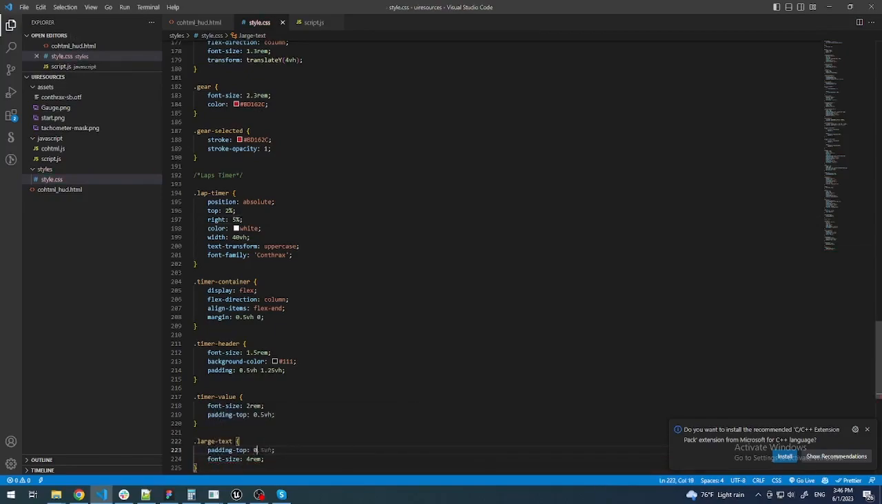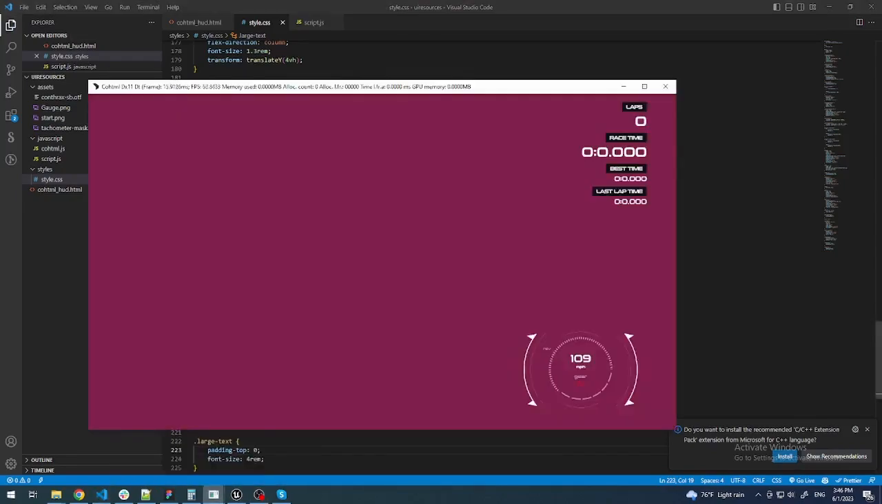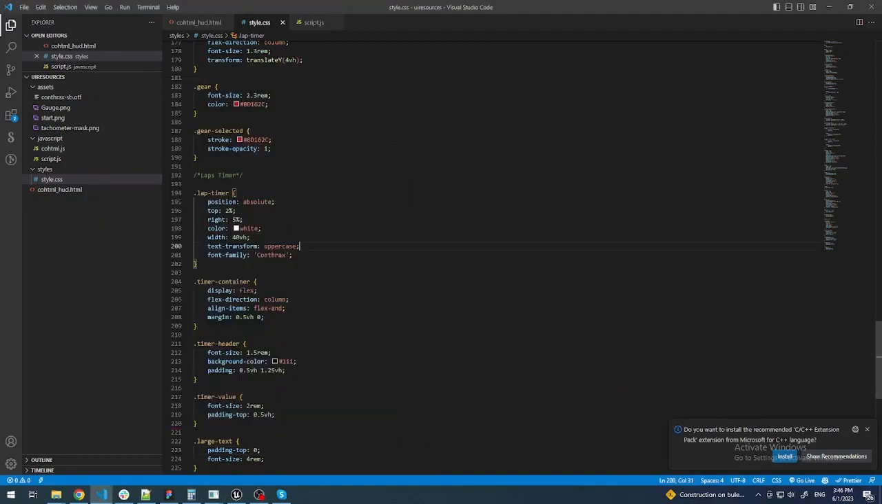Yeah, let's add less padding so that... okay.